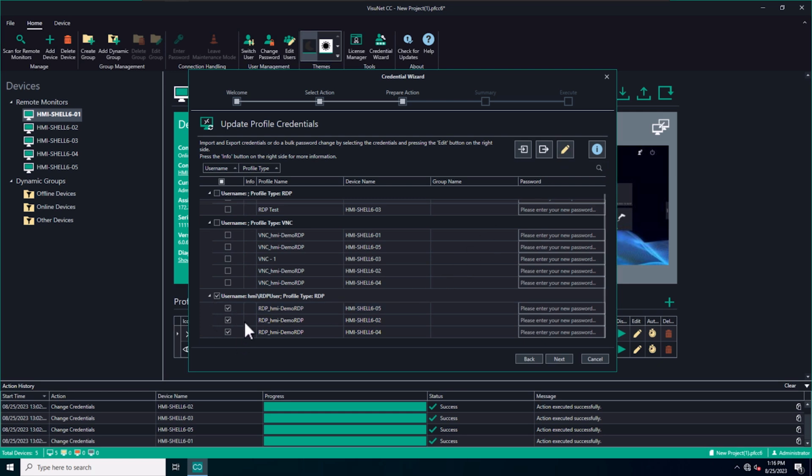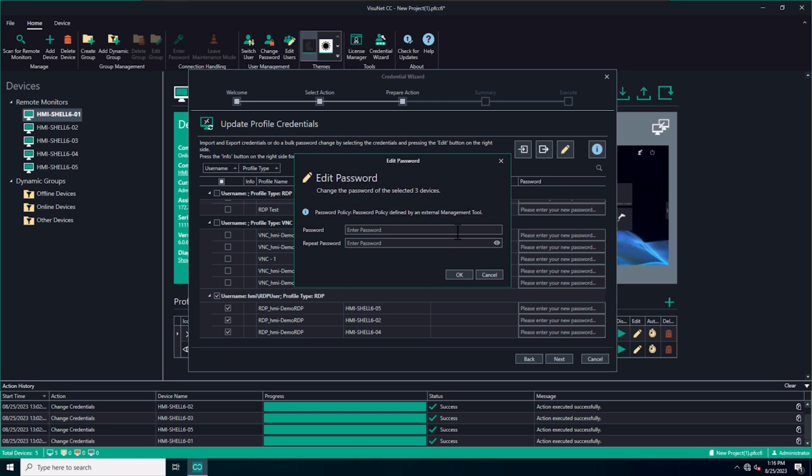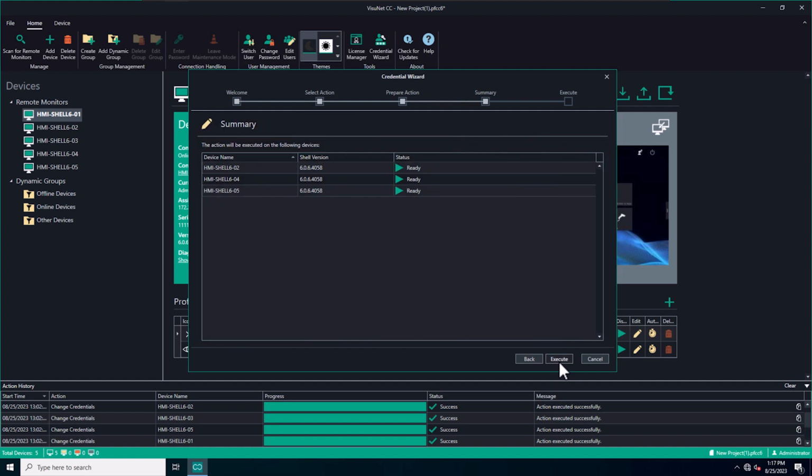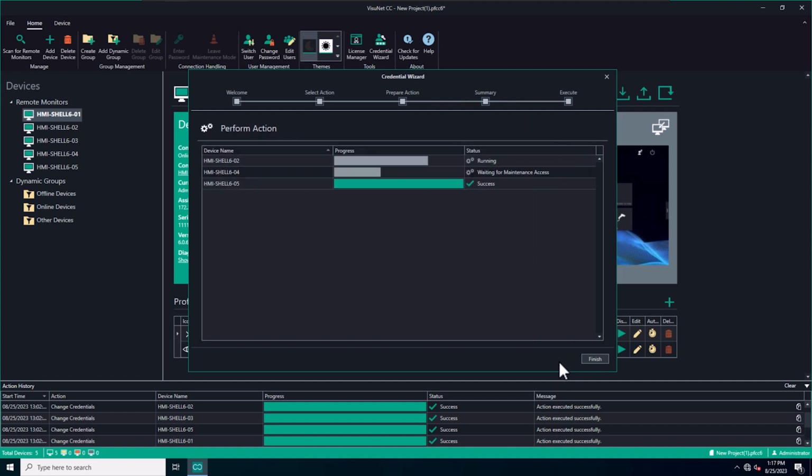We are now updating the profile credentials of these three devices simultaneously. The icon shows the status of the change. Profile credentials are now updated and uploaded automatically onto the devices.